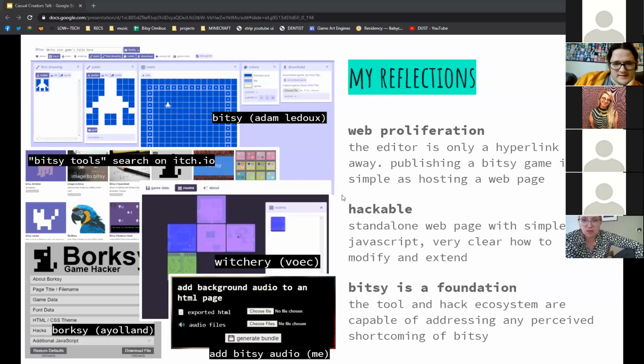From this, I think what I took away is that Bitsy being a web-based tool makes it really easy to just show to someone immediately. And then being able to publish, I mean, the artifact that it creates is a single web page that's a game. It makes it so easy to publish your game instantly. Like, it's as easy as uploading a web page and then linking it to someone.